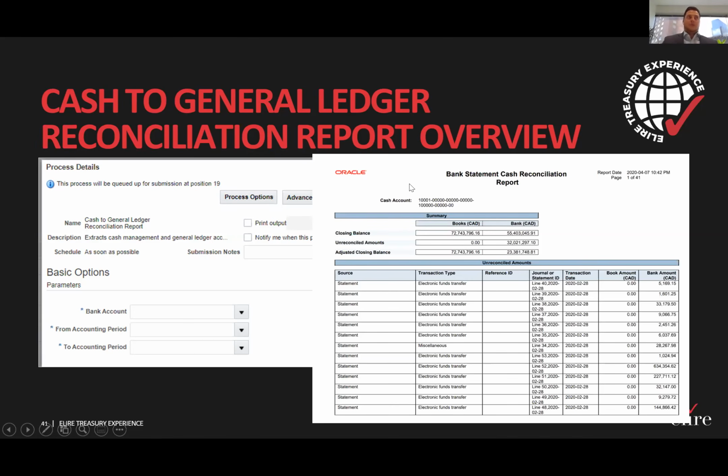So again, that's why we are really hitting on the fact that best practice is to define a single cash account per bank account, because if we had multiple cash accounts, it would be pulling all that into this report, even though you're looking at a single bank account. And it will list out our balances for our book balance and then any bank balance, and then the unreconciled amounts by source. So I believe this is my last slide before our Q&A.